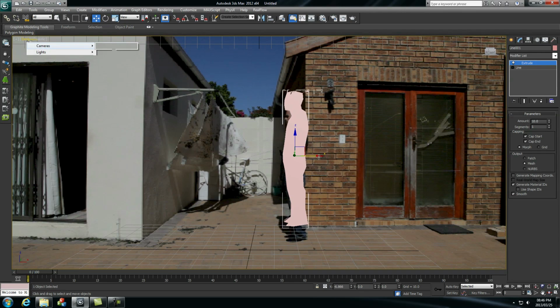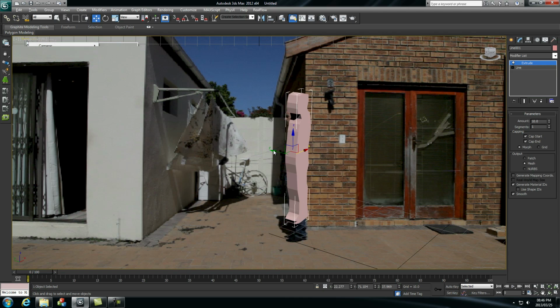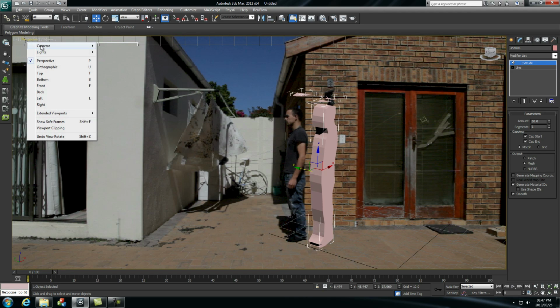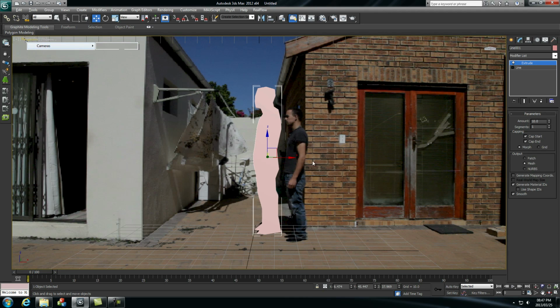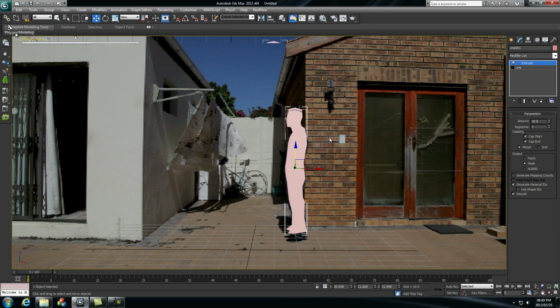I'm going to move it this way. Go back to perspective. Move it closer, maybe a bit this way, just looking at the grid here at the bottom. Go back to camera view. Just try and line it up with your actor. I know it takes some time to do this, but it shouldn't be too difficult. Just move it around in 3D space and try to cover your actor with this model that we created.